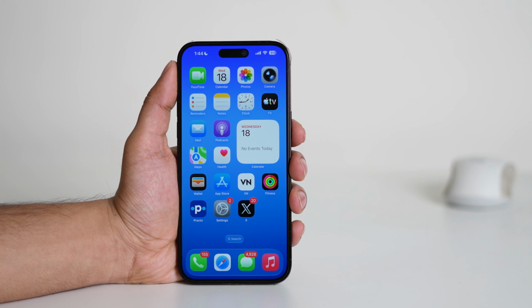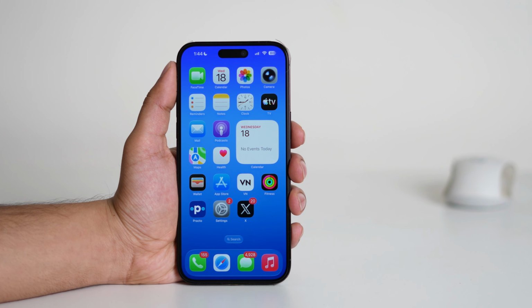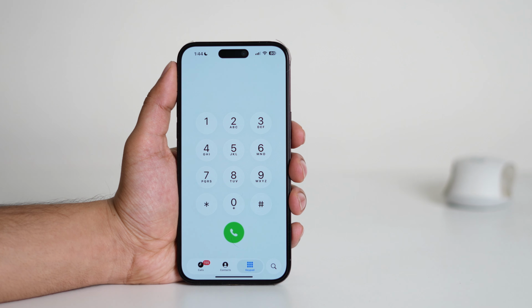In this video, I'll show you exactly how you can delete voicemails on your iPhone. First, open the phone app on your iPhone. Depending on whether you are using the classic layout or the unified layout, the interface might look slightly different, but the steps are almost the same.